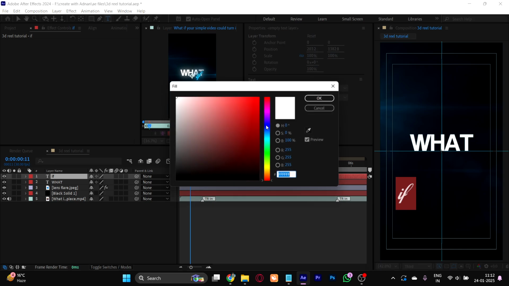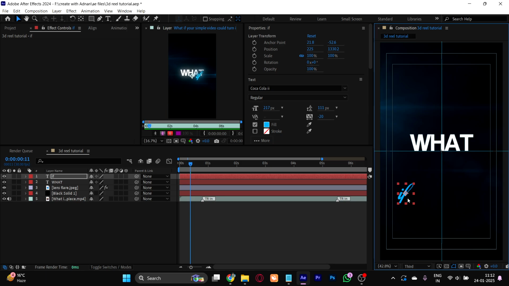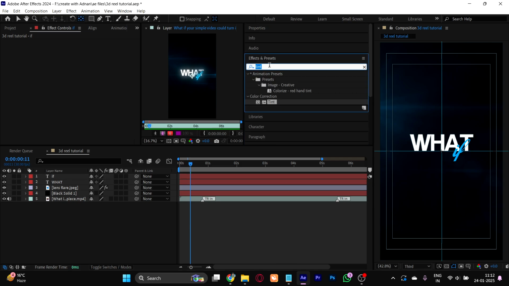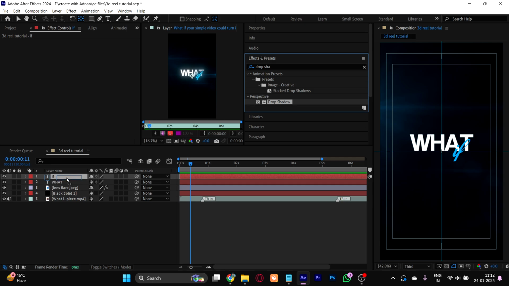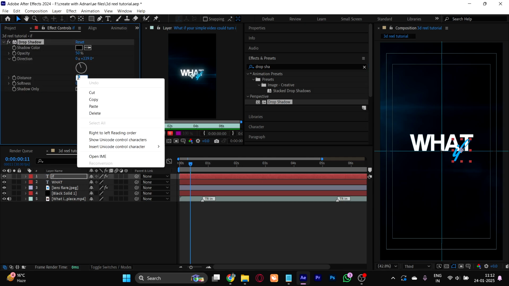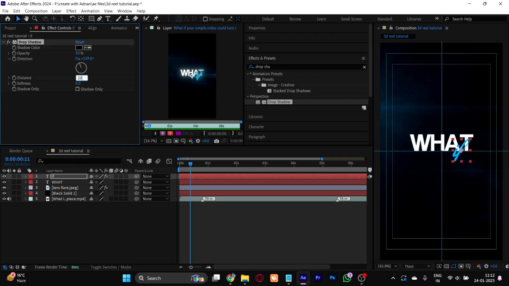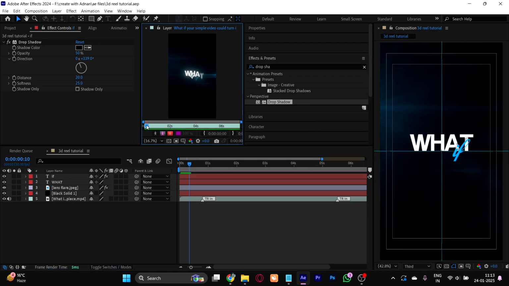Never add those effects in the beginning. It will take a lot of RAM and it will lag the composition a lot. If you want to add an effect, you can add drop shadow, not more than that. I'm gonna add drop shadow with something like 20 here, smoothness to 25. It looks good. Now it's looking 3D and it's coming from here.